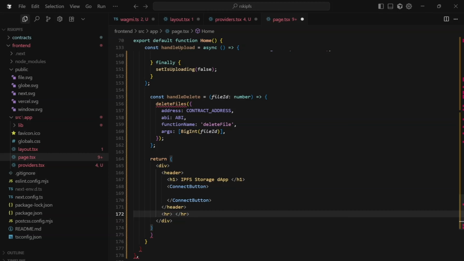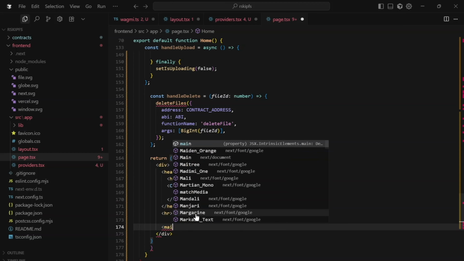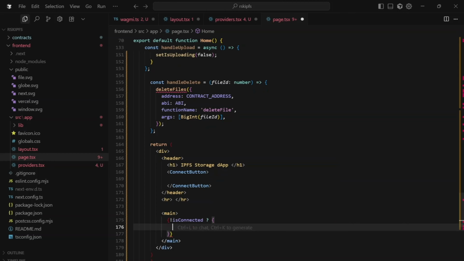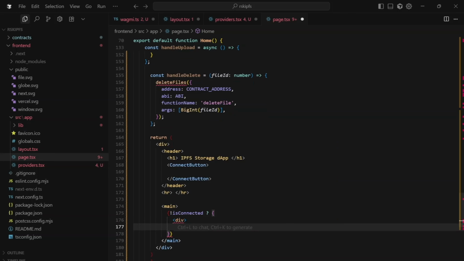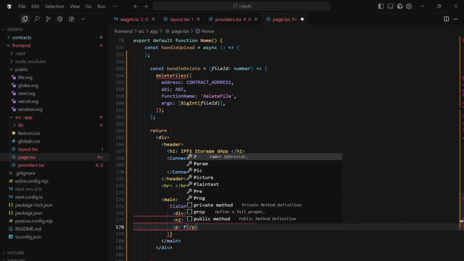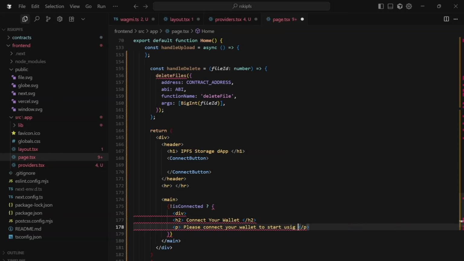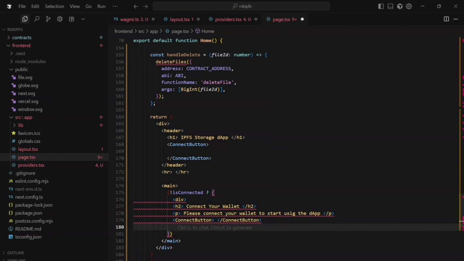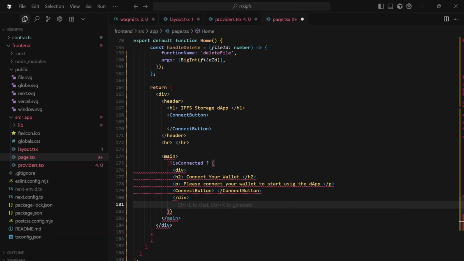Now we'll just create the main application area. So we'll give a tag as main. Inside this, we'll give isConnected. So if the wallet is not connected, for that we have isConnected, and we'll again give the div. And inside this, we'll give an h2 tag, and we'll just display connect your wallet. Then we'll create one paragraph tag, and we'll mention please connect your wallet to start using the, and here we'll get the connect button, and here the tag will be closed. And then after this, just enter, and then just open this again.